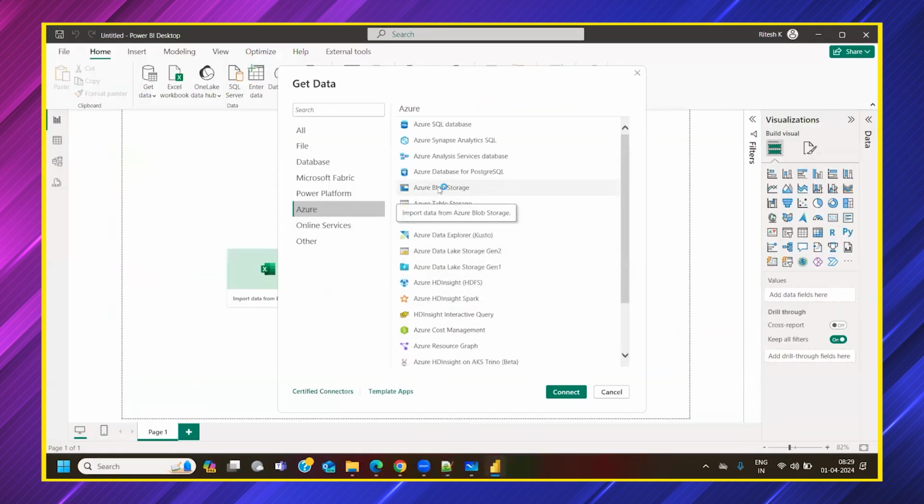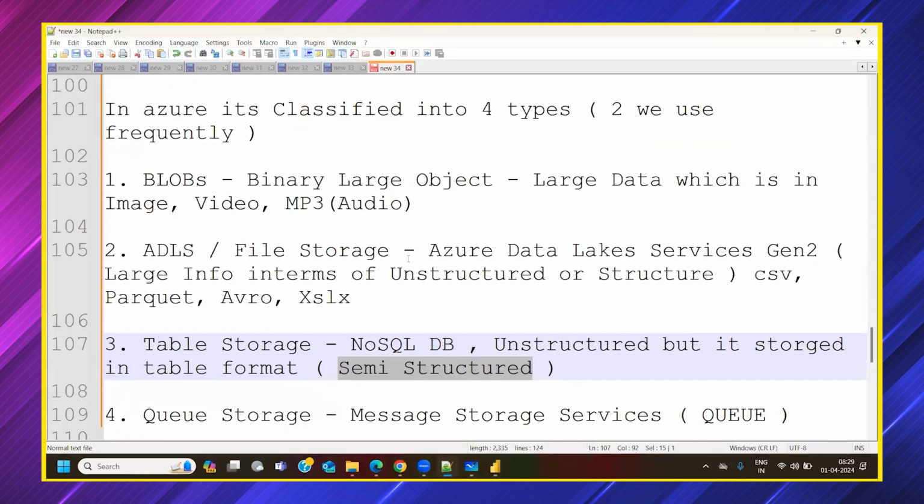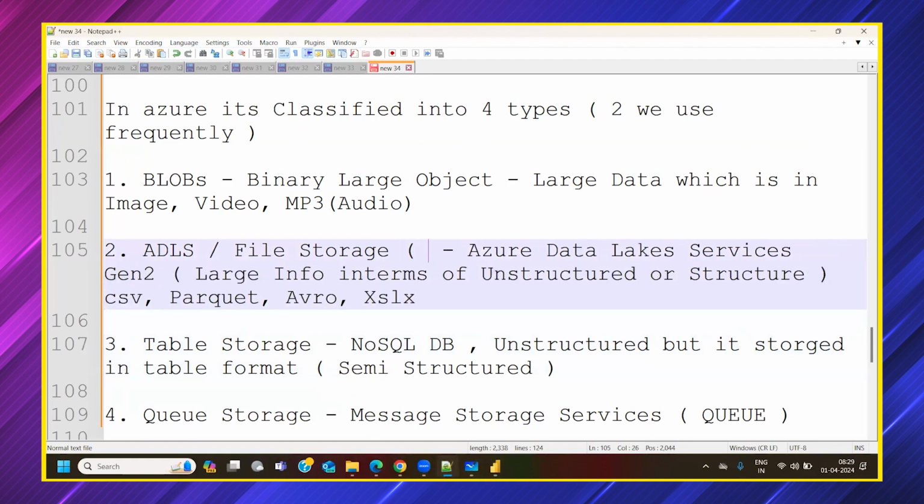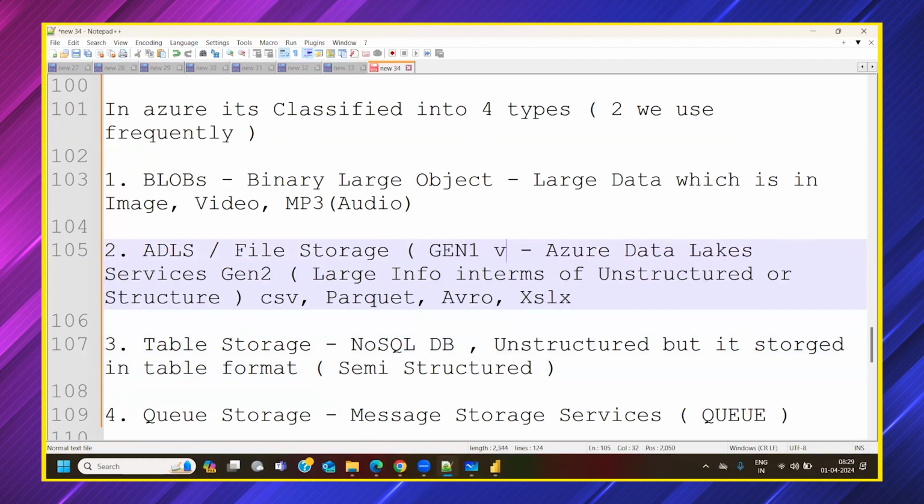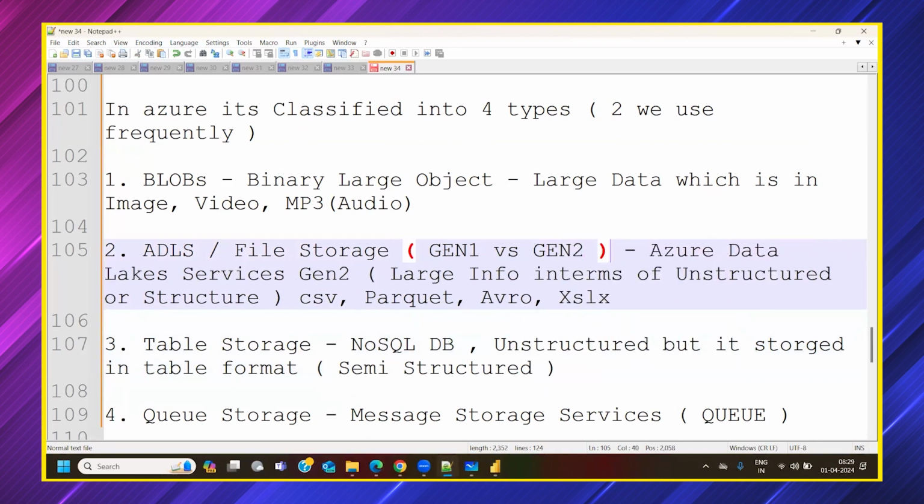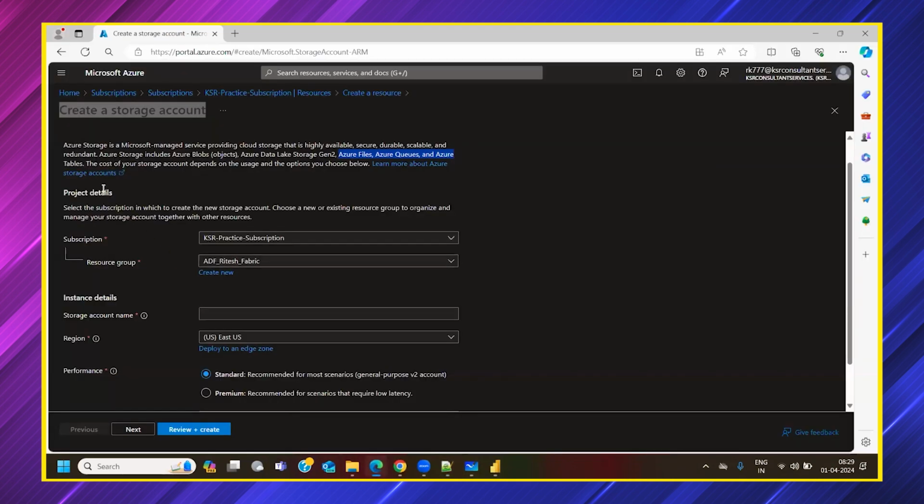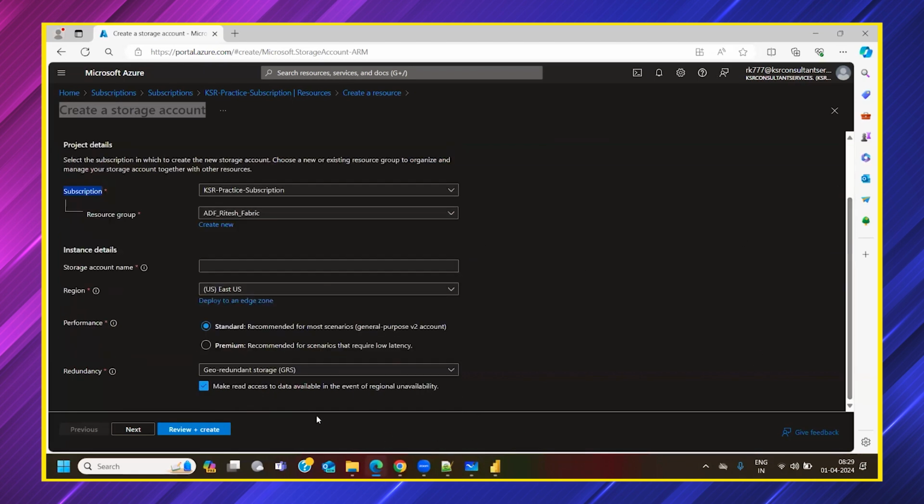Blob storage is one of the storage options, then Table, Data Lake Storage Gen 2, and Data Lake Storage Gen 1. Now, what do you mean by Gen 1 and Gen 2? In case of file storage, in case of ADLS, it is broadly classified into Gen 1 versus Gen 2. Let me go back to the portal. Here we have that option. We can select whatever storage format we want. Now, I mention the storage name.